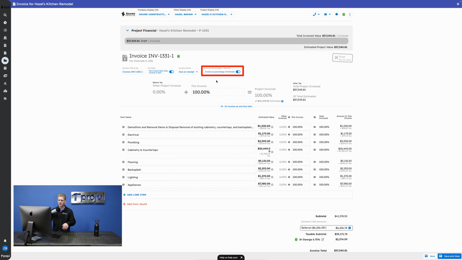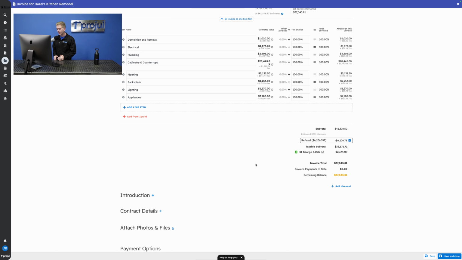Next, we have the button we've talked about a few times to change this from percentage to a dollar amount invoicing. And next, moving a little lower, we have the invoice tax settings. Your tax rate will be automatically brought across from whatever your estimate tax rate was. But if for some reason I need to make any adjustments to this, I can do so here.